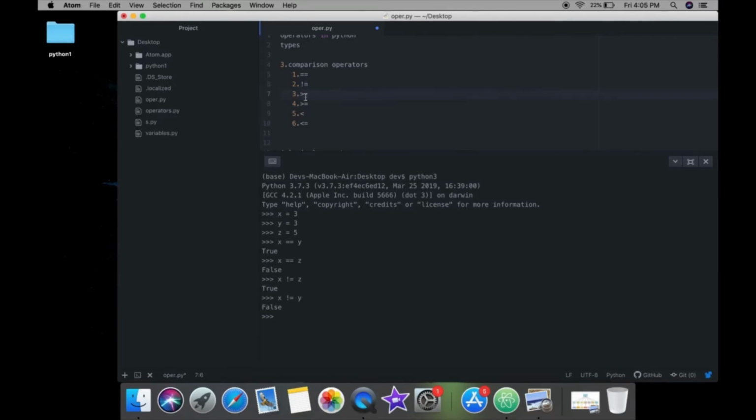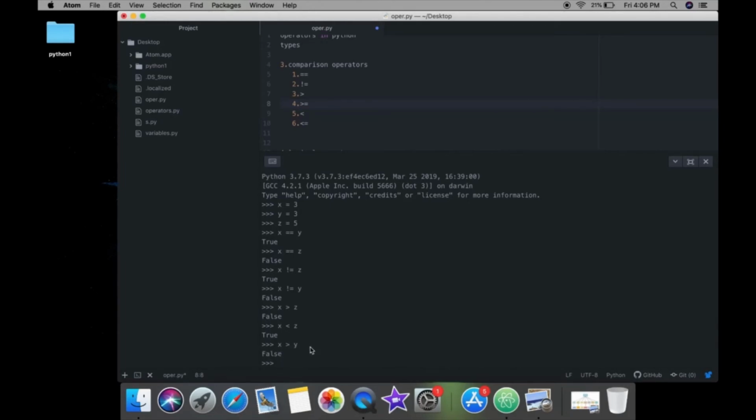After that we have greater than, greater than equal to, less than, and less than equal to operators. Like if I have x greater than z, what will I get? Of course false, because it's not greater. But if I use x less than z, I will get true. And one more, if I have x greater than y, I will get false, because they are not less or greater, they are equal. But if I use x greater than equal to y, I will get true. And the same if I use x less than equal to y, I will again get true.